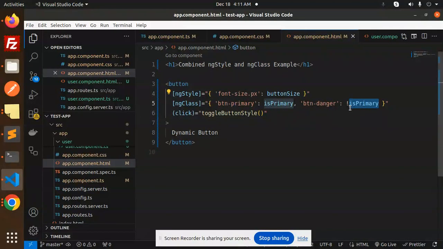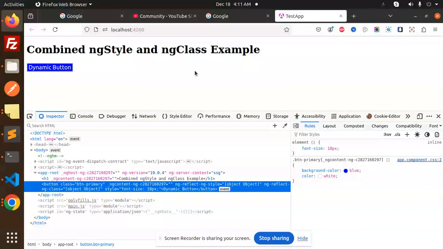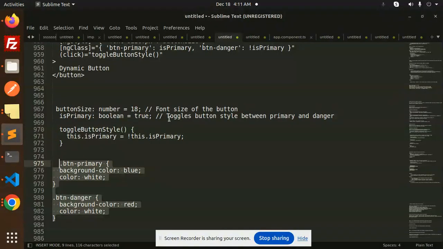In simple words, what we can say is that inline styles we have added, and this is a dynamic class we have added on the basis of the condition. If it is true, add this class. If it is false, then add this class. That's it. So this is all about ngStyle and ngClass.